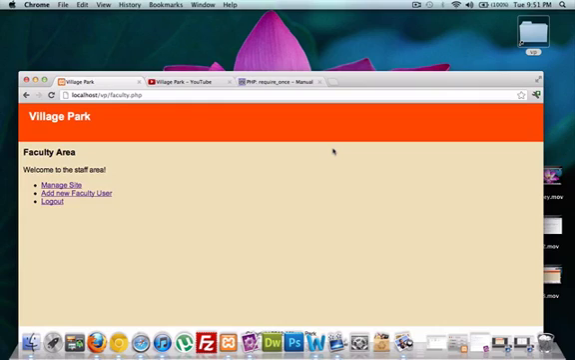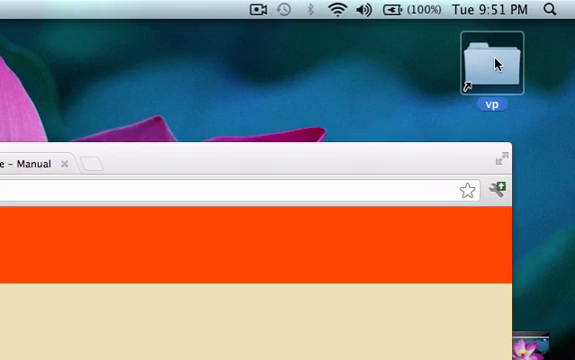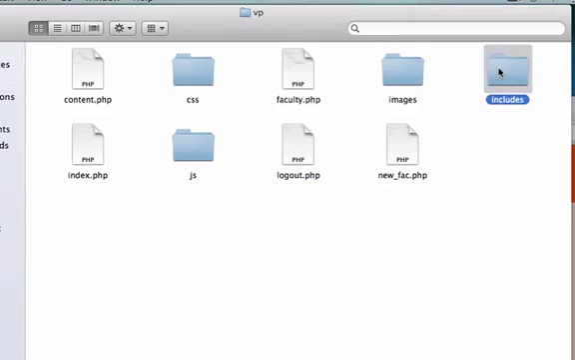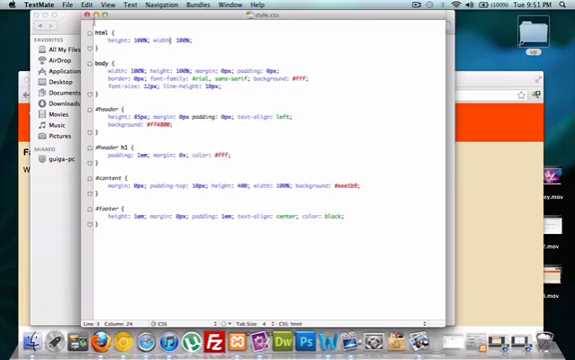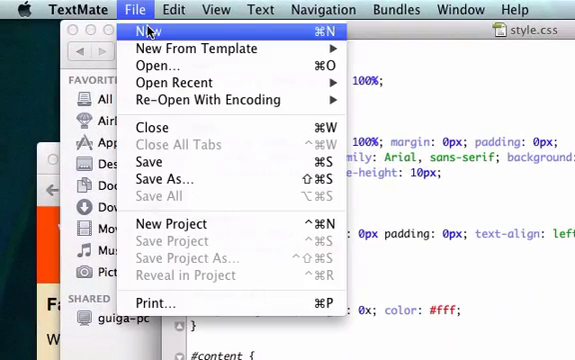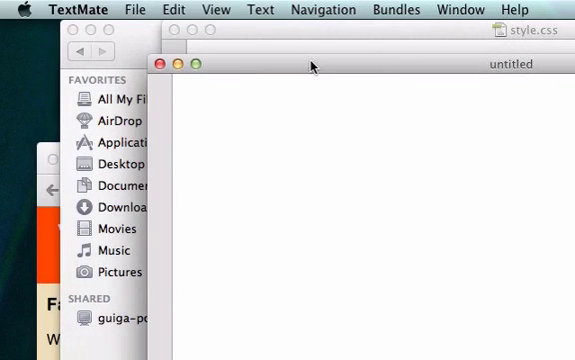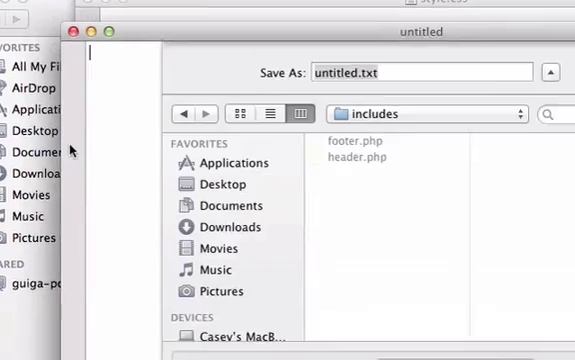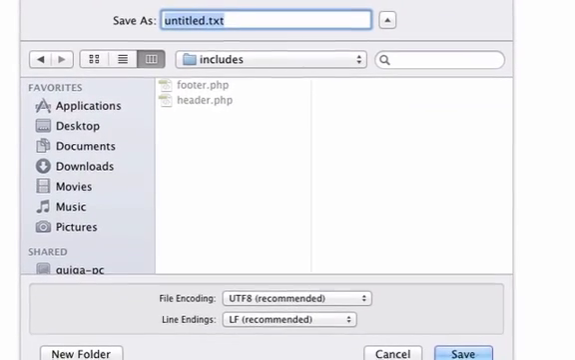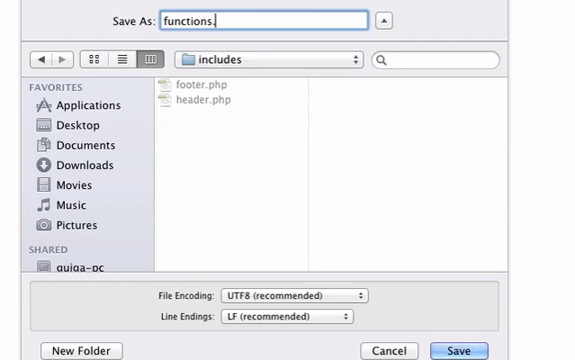And in this video, we're going to create a file that goes inside our includes folder. Let's open up our text editor, go to File, New, and call this functions.php. Save it really quick to our includes folder. It's already there, so let's title it functions.php, and even though we don't have any functions yet, this is going to be perfect for future reference.